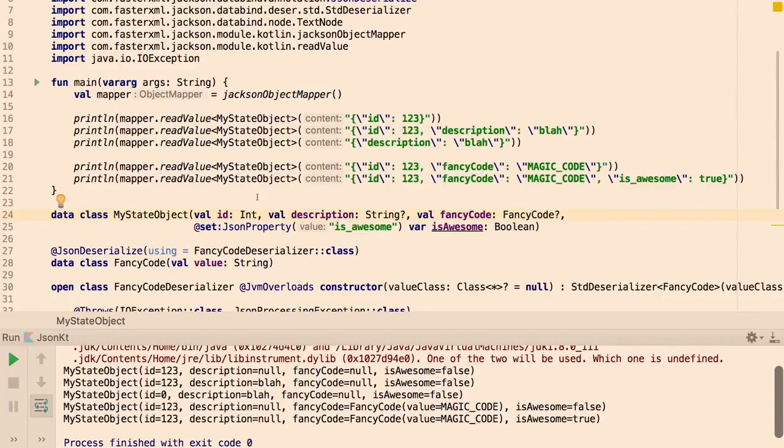What is then interesting to see is that we can have an ID that has to be there, but the description need not. So if we skip that, it becomes null. The same thing goes for the fancy code, and the is awesome actually does need to be there. We also see that we're getting default values, which doesn't make me super happy, for instance for the false and for the 0, but that's I guess what we get.